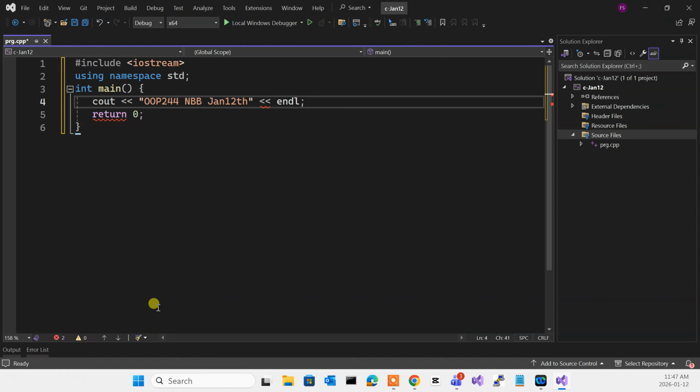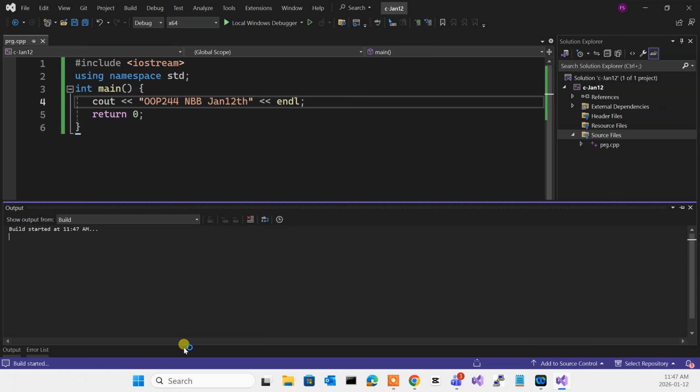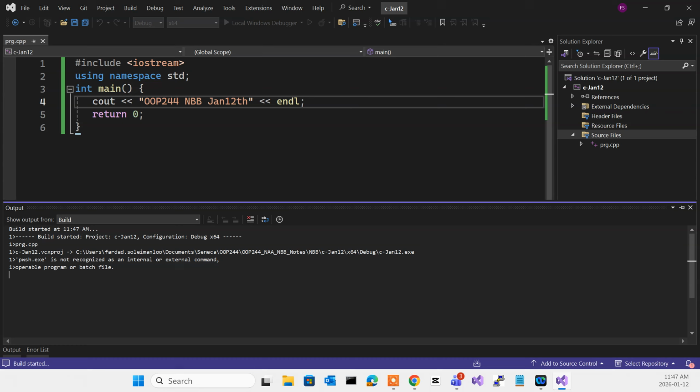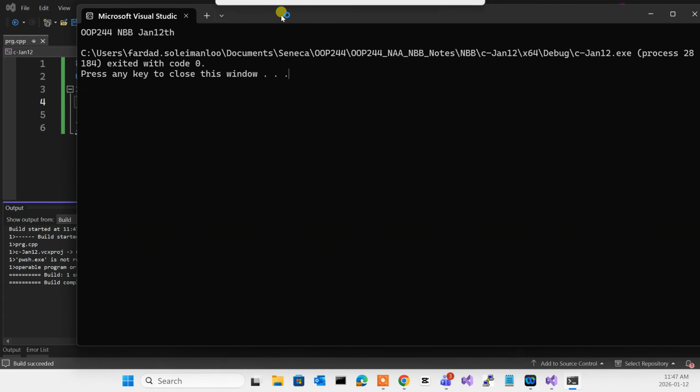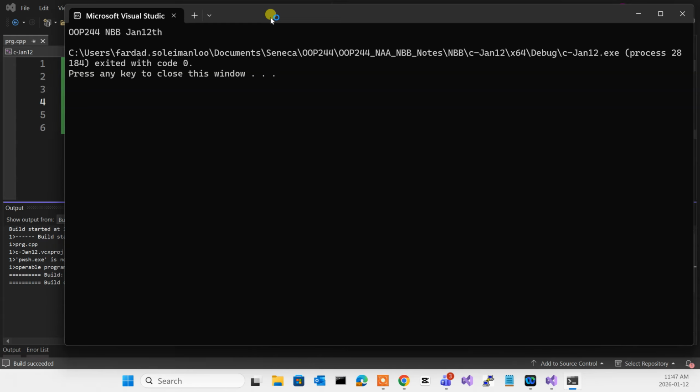Insert a new line, Control F5 to run it and see if it works. And three years later it compiles, and you're going to have the executable running. Voila. Okay, are we good down to this point? Okay.